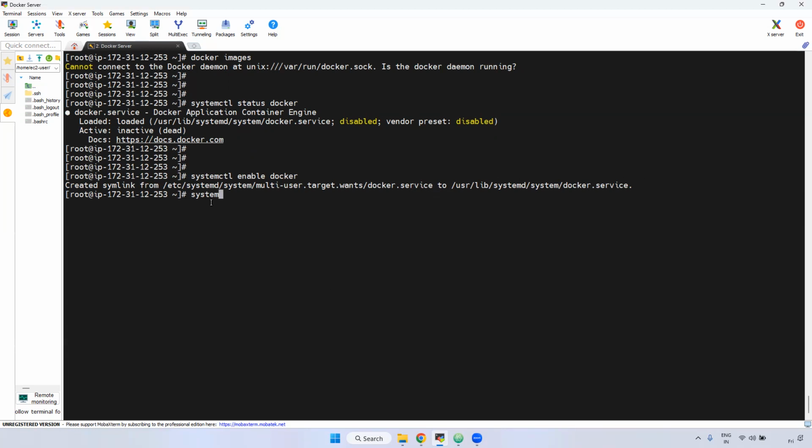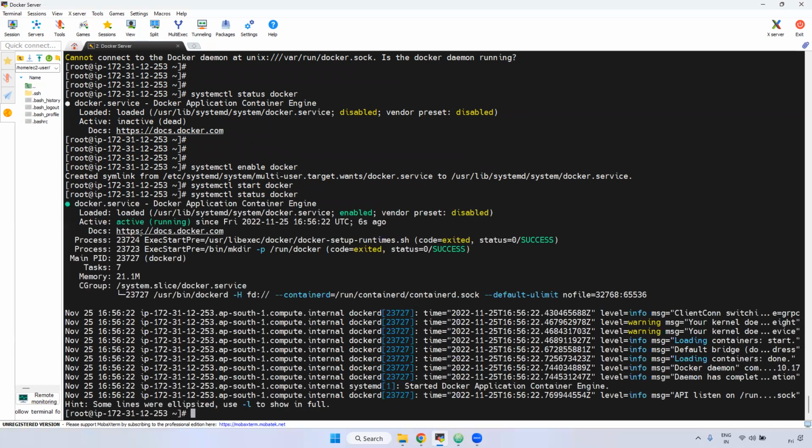Now I'm using systemctl start docker. Now it is running. Let me verify the status with systemctl status docker. Now if you see here, it is running. It was started only 6 seconds back. I hope you understand that.